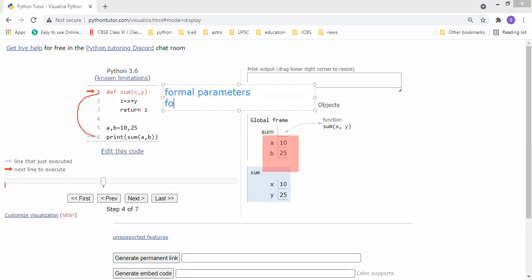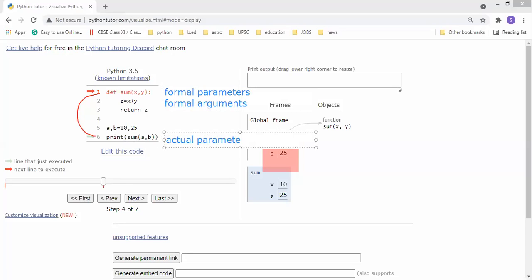Formal parameters are formal arguments. These are temporary variables, just to hold the value. When the function is completed, these values will be deleted. Understood? The variables present in the calling function, this main program function is called the calling function. Here this variable is called the actual parameter, actual arguments.